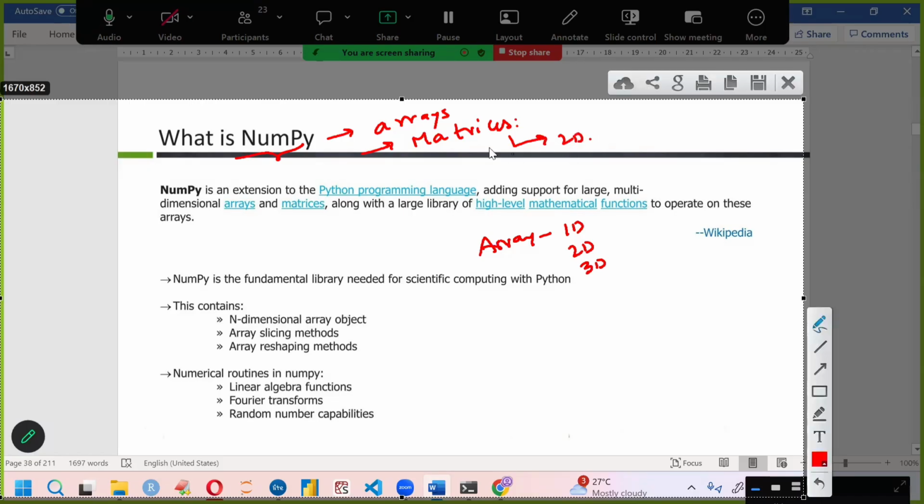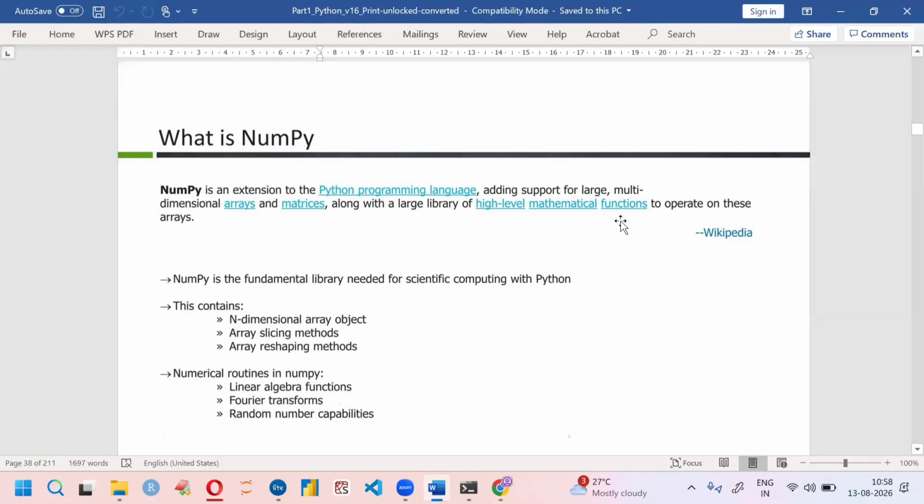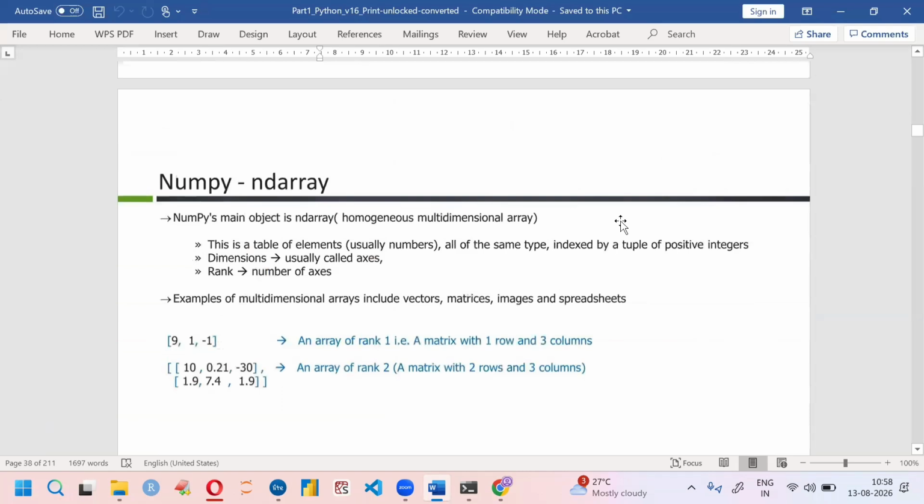So what we can do using these arrays and matrices, you can do linear algebraic functions, Fourier transformation, and random number capabilities. So mainly, most of the things we will be working with arrays. So arrays are very important. Okay, and arrays can be one dimensional, two dimensional, and three dimensional. Fine.